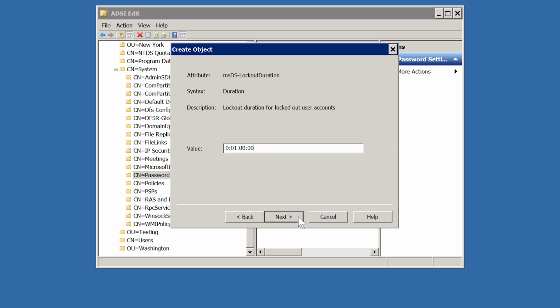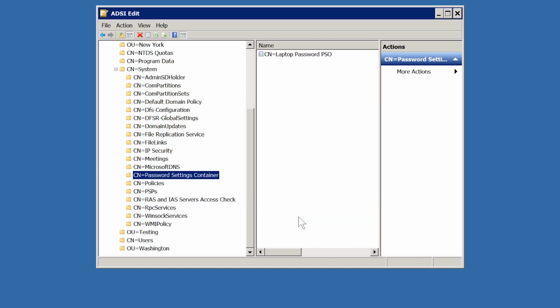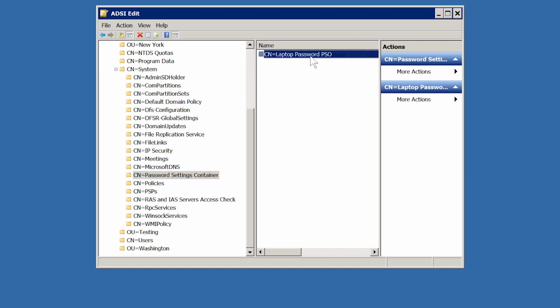This will complete the wizard. Once I press Finish, the password settings object will be created. The next step is to associate the password settings object with a user or group. To do this, I will right-click the object and select Properties.